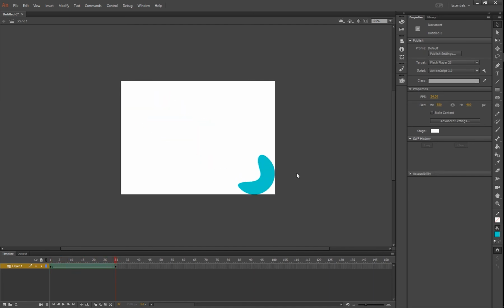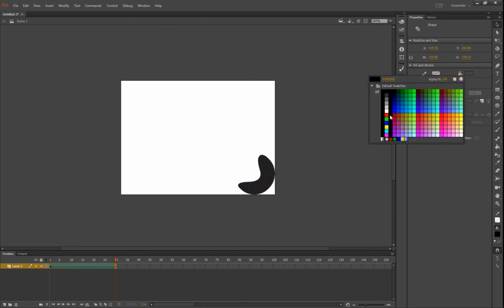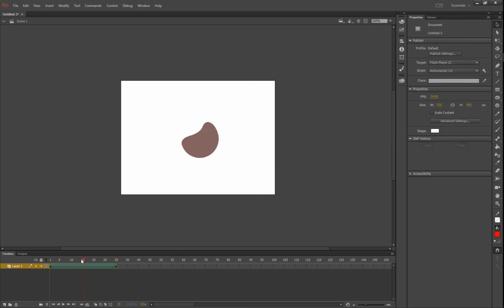I could change this last color. I could make it red and it will automatically update itself. All right, so that's how you make a shape tween.